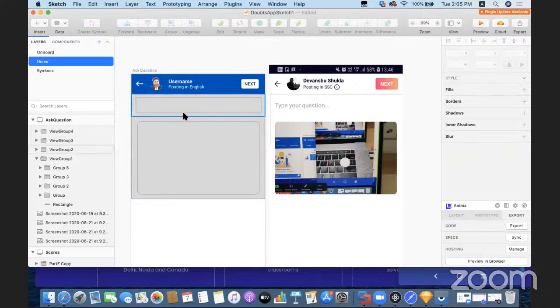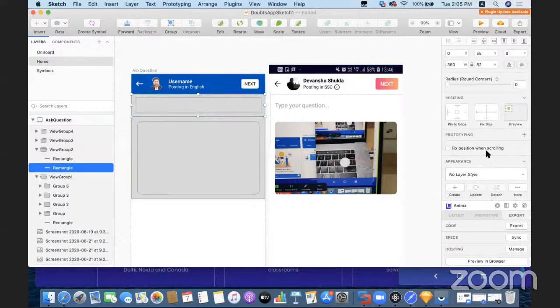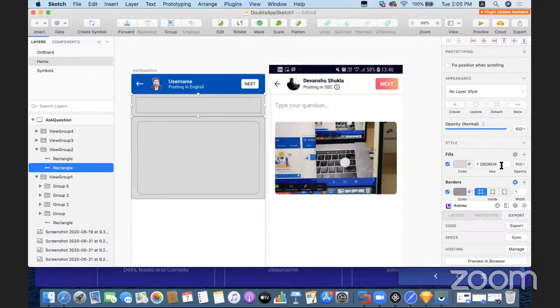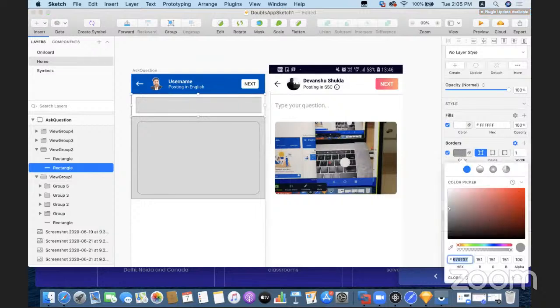Okay. Next, let's go to the next stuff. Now this is going to be white in color. The background view group 2 is going to be white in color. So let's select the background. Go to the back of this, 1, 2, 3, 4, 5, 6. Then go to the borders. Use 1, 2, 3, 4, 5, 6. Okay, we got the borders as white.